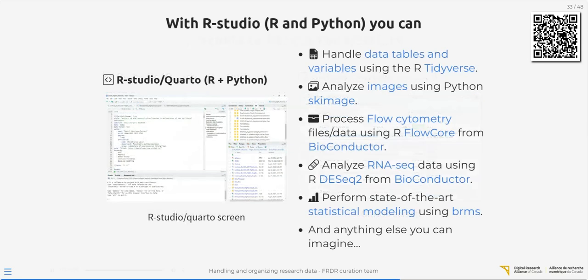With RStudio and Quarto, you can do a lot more than just write code. You can manage your entire research workflow in one place. You can handle data tables and variables efficiently using R's tidyverse, which simplifies data cleaning and transformation. You can analyze images using Python libraries like skimage and process flow cytometry data with R packages like flowCore from Bioconductor. For gene expression studies, tools like DESeq2 make RNA-seq analysis reproducible and scalable. And when it comes to statistical modeling, packages like brms let you build powerful models with clear, transparent code.